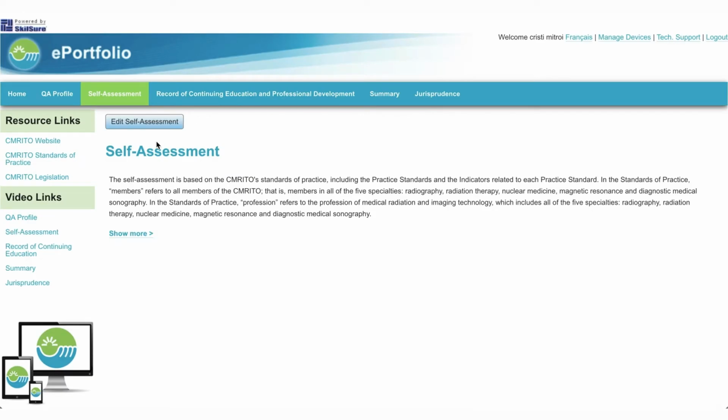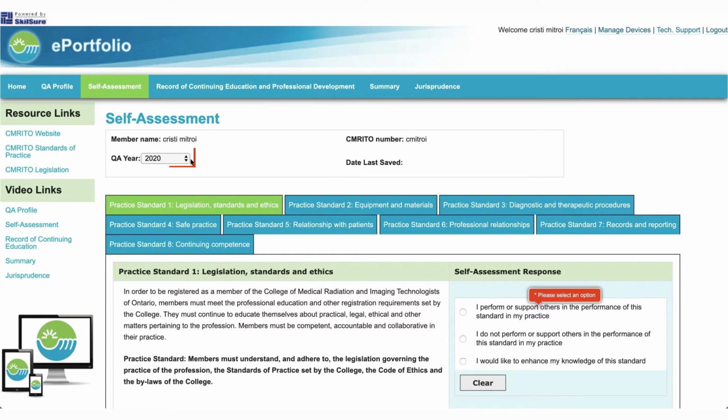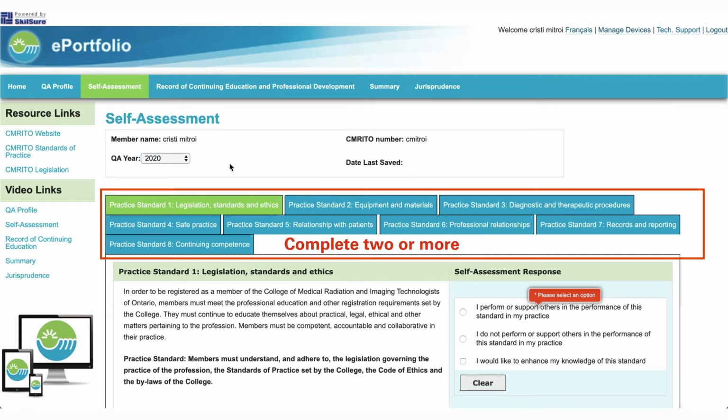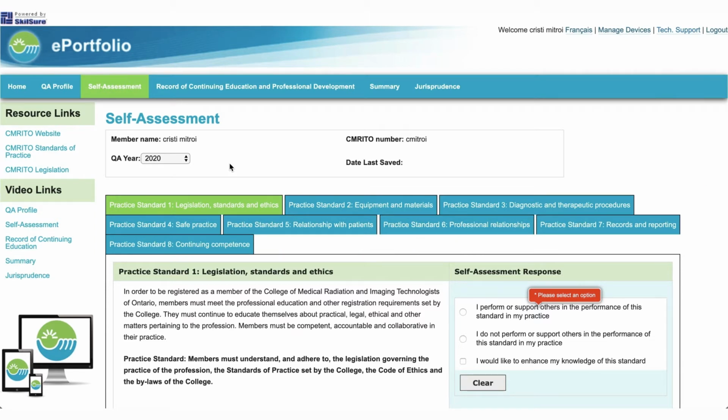On the Self-Assessment main page, click Edit Self-Assessment. Select the year using the drop-down menu. Select the practice standards you wish to begin with. You are required to complete a minimum of 2, but are welcome to complete more than 2 if you choose. For each practice standard, answer the questions by clicking the appropriate radio buttons pertaining to your specialty or specialties.